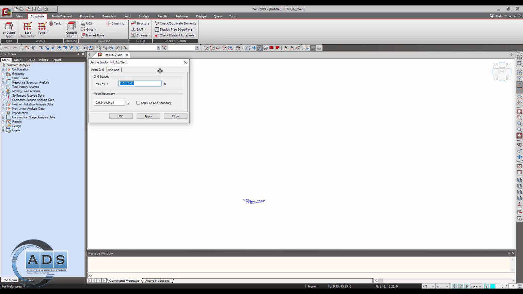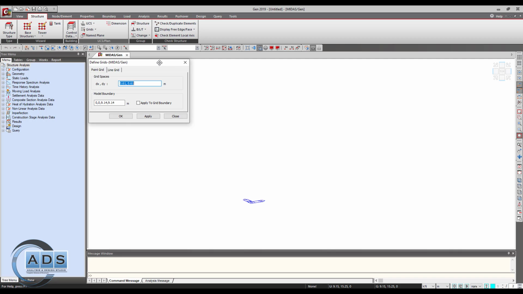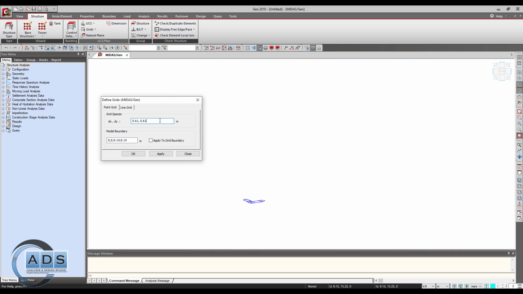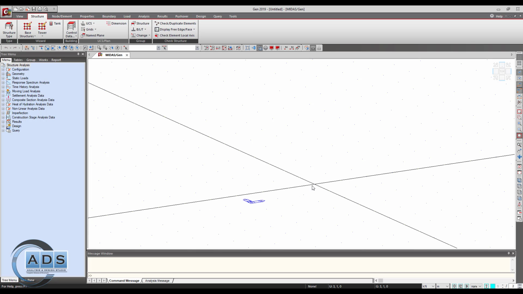Here we can define the grids. We are working in the unit system having the force unit of kilonewton and the displacement units of meter. So we'll choose 1, 1 meter, one in X and one in Y. Alright, so click OK. So each point is now 1 meter away from the other.